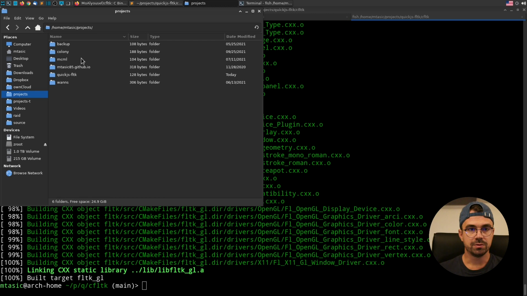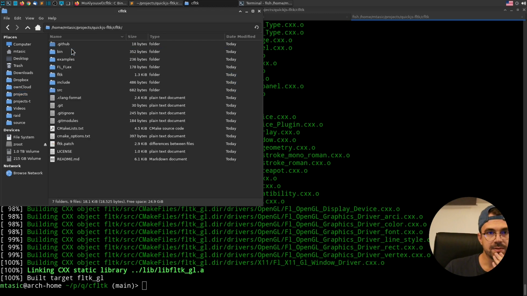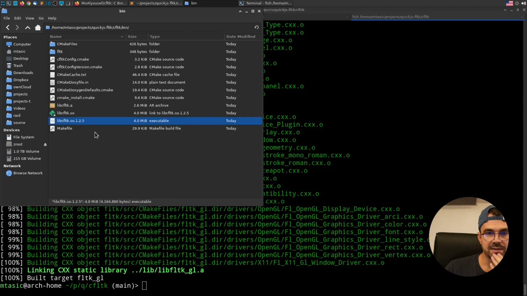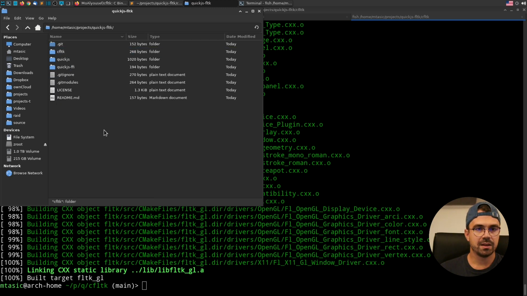Okay, so now I'll go to quickjs-fli. Let's just go there and bin. Yep, that's the file. We need that file. Okay, so I will copy this file, libcfltk.so.1.5.2. It might be something else. This one is just a link. So let's create a folder called quickjs. No, actually, let's have it here. I'll just copy paste it here.